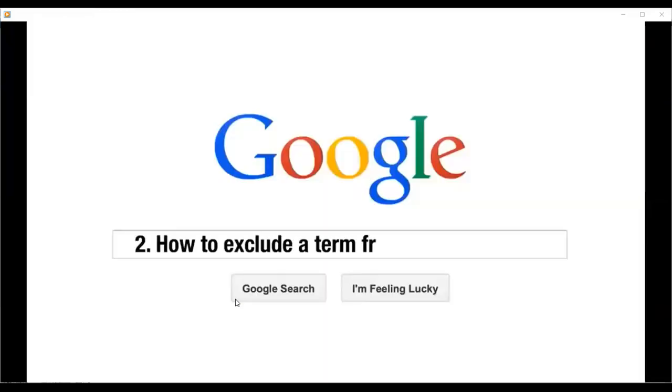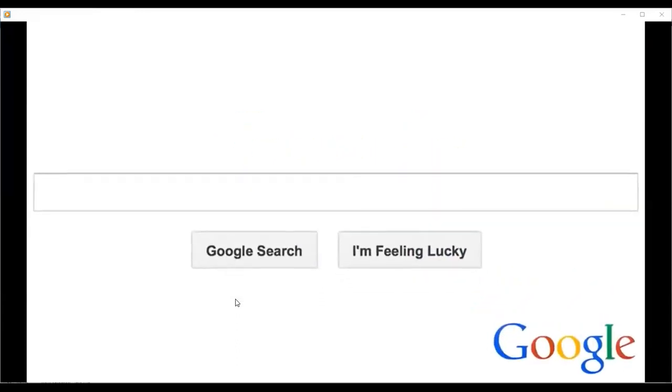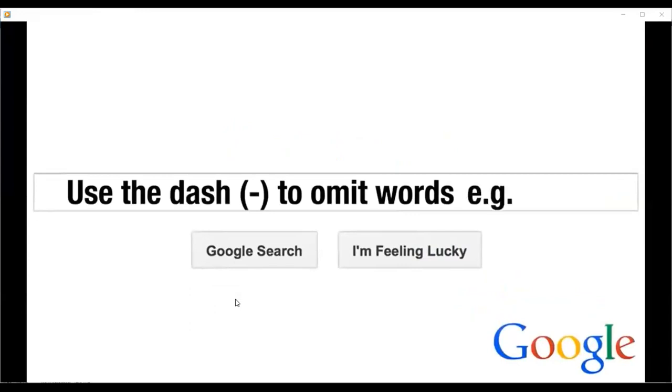Tip 2. How to exclude a word from search results. If you want to prevent a certain word from appearing in search results, simply place a dash or minus symbol directly before the word you wish to omit.